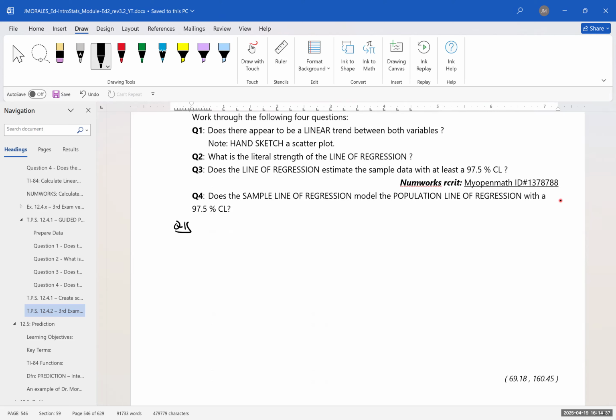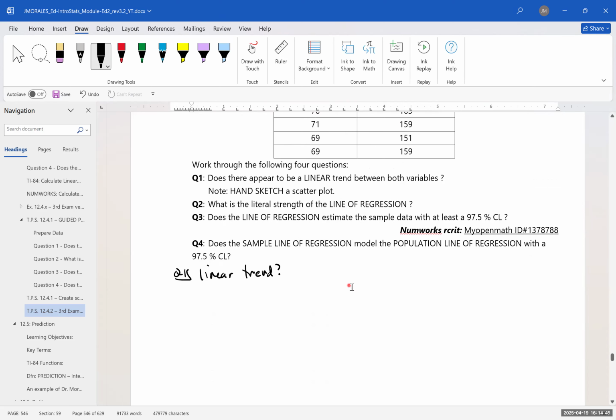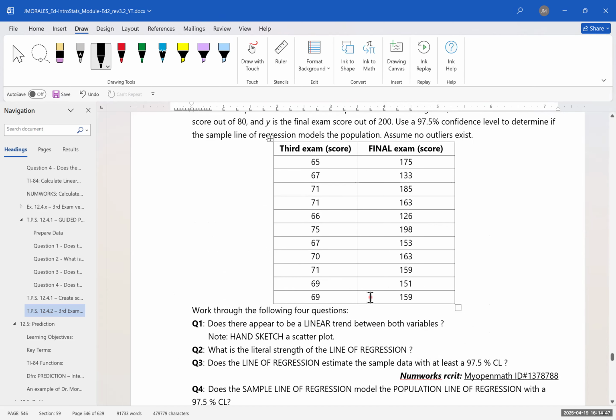So question one: is there a linear trend? Okay, so what we need to do is consider this first column to be our X values and the second column to be our Y values. And we want to plot this.